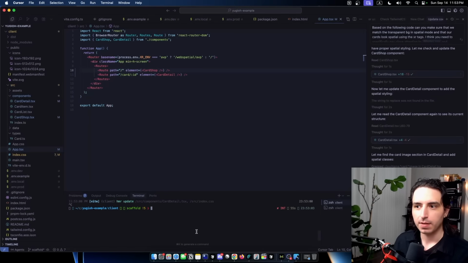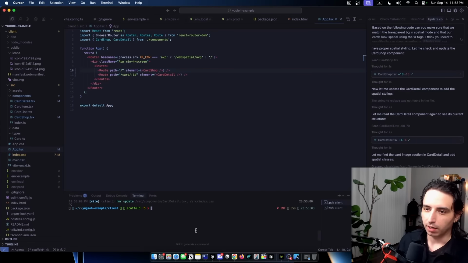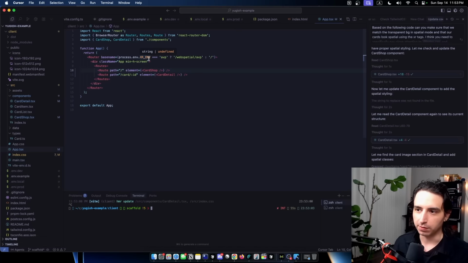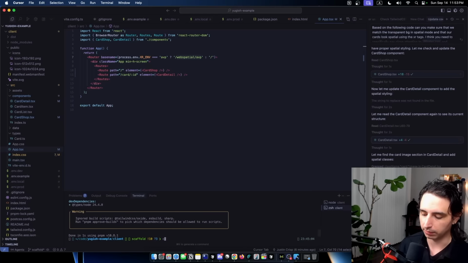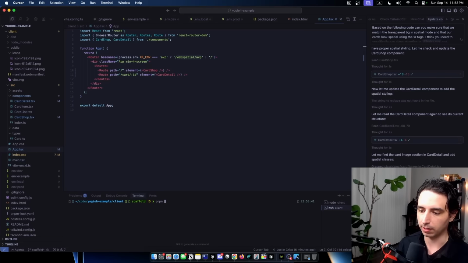All right, made some changes. Right now the router is going to be checking which mode we're in. The XRENV will set the route to WebSpatial AVP, which is what we run when we run npm run dev AVP. Cool. So we have 5173 at WebSpatial AVP. Now we should be running the WebSpatial version. I'm going to hit clear here. We're going to run npm run AVP, which is going to start up the simulator.